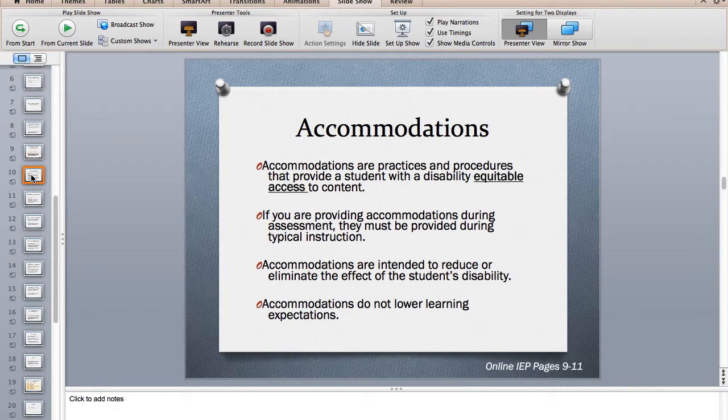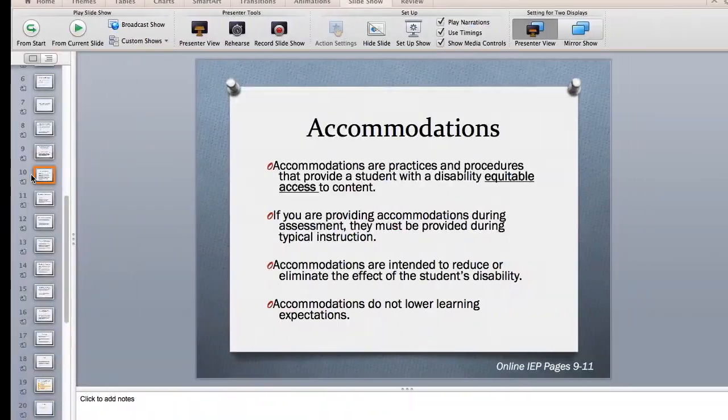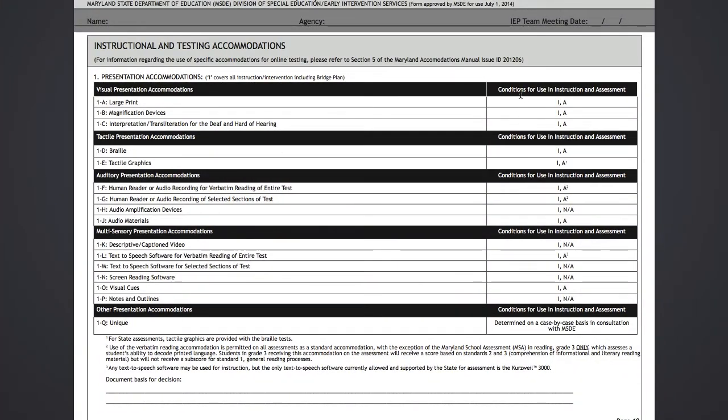If you're providing accommodations during assessment, you must be providing these accommodations during instruction. And the IEP, you'll notice, is specific to indicate on the right-hand side of the page what the conditions for use in instruction and assessment are. As a general rule of thumb, it is not appropriate to provide an accommodation on an assessment to a student if you're not providing that accommodation during typical instruction.